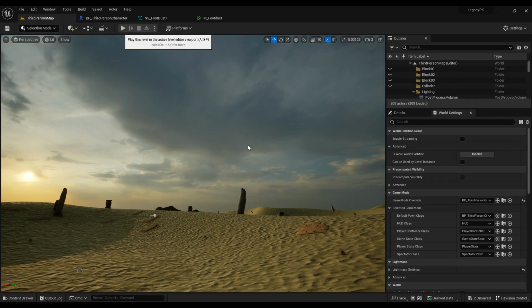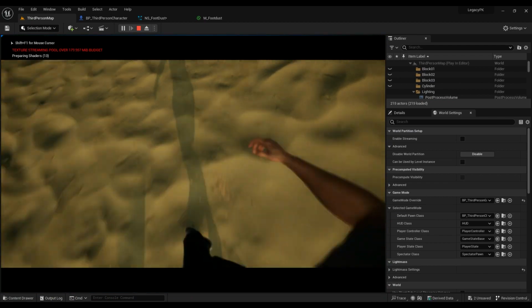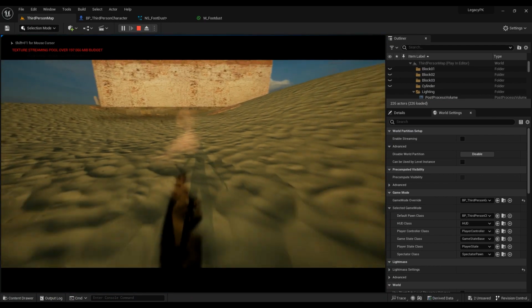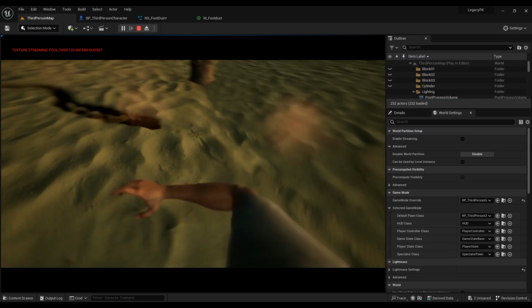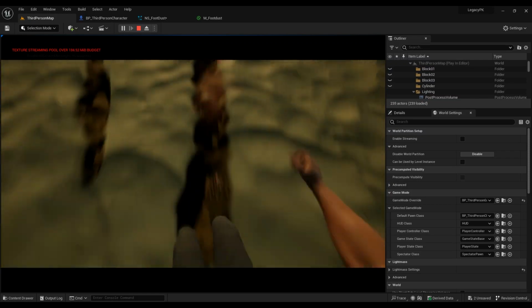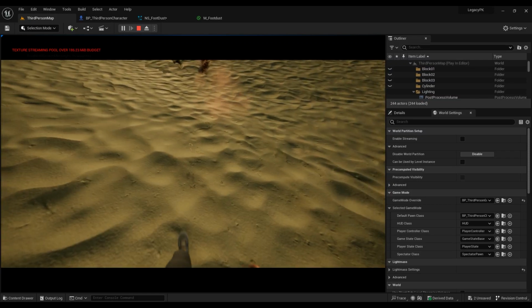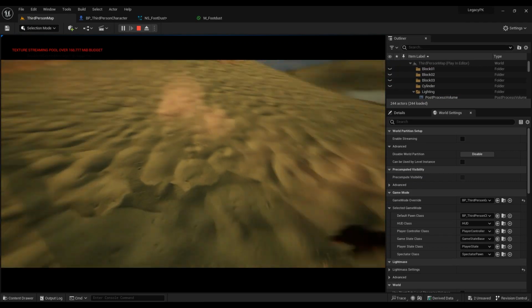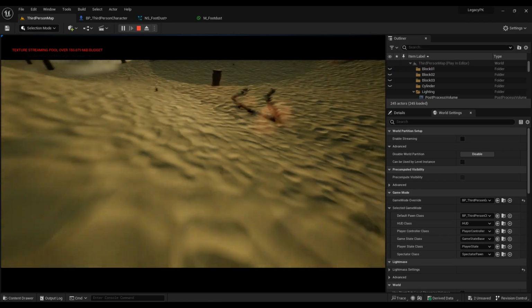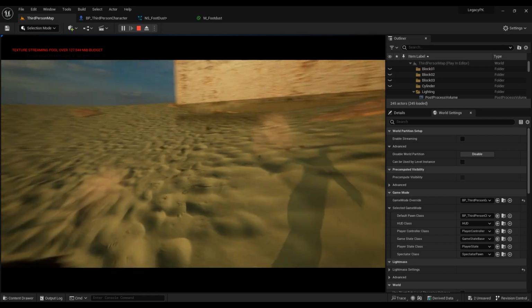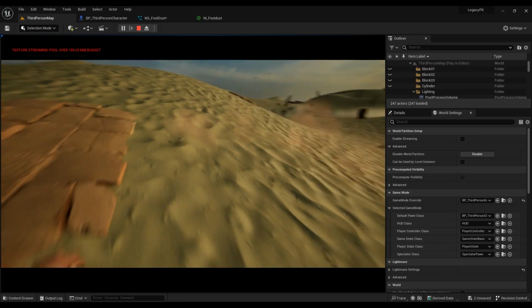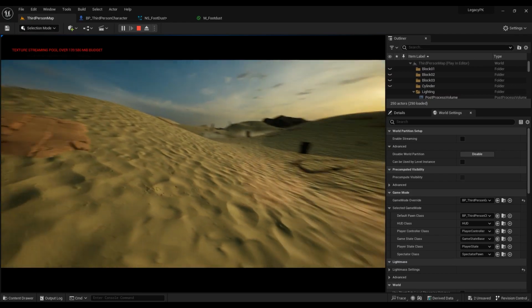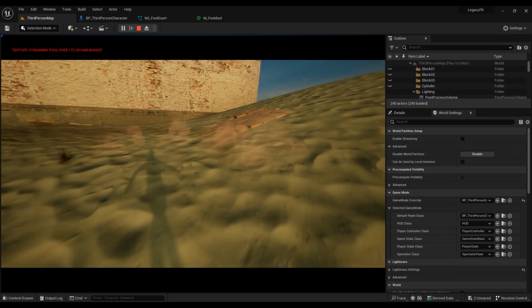Hello there, so let's create this effect together. Just going to compile some shaders, this effect that you see right here. I don't know how well you can see it, but there are two effects together that are creating this illusion of a dust or sand effect going into the air.